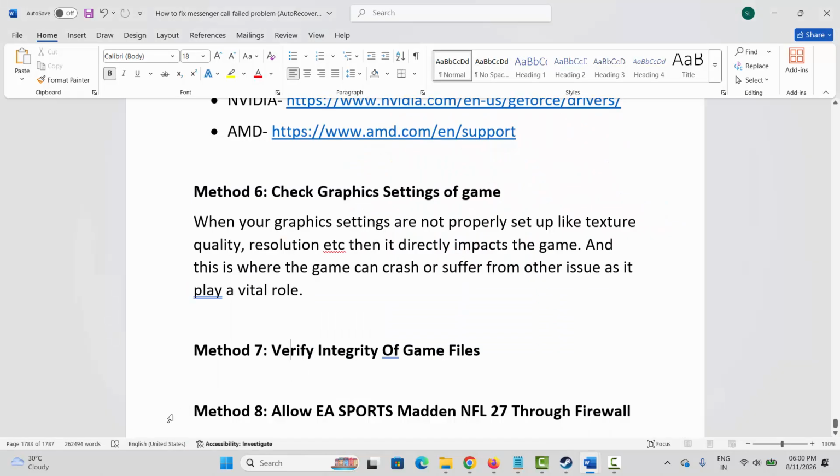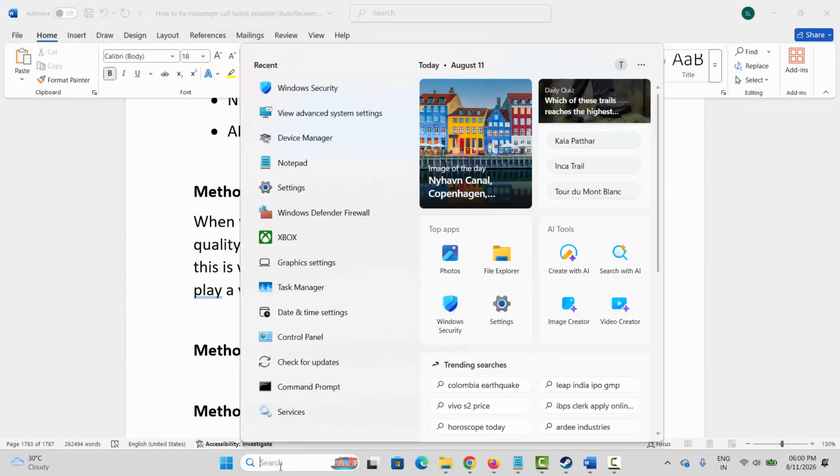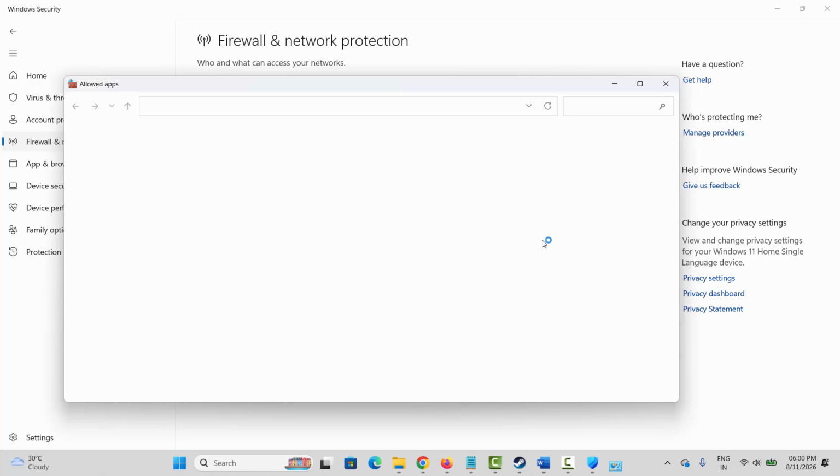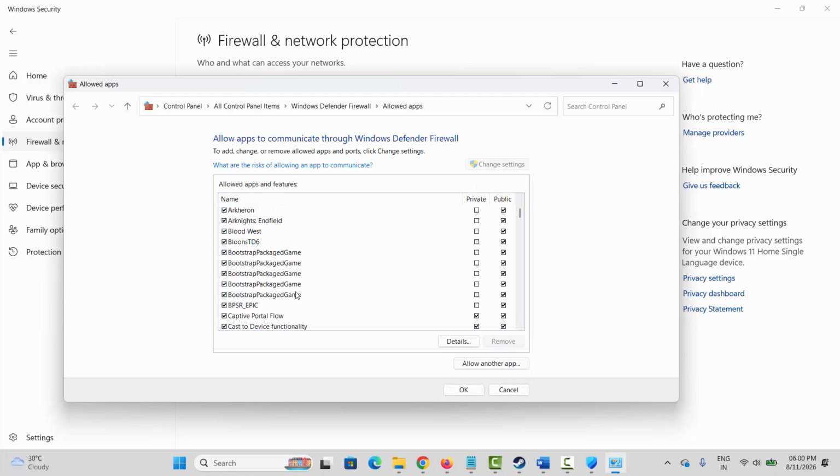Next is to allow the game through firewall. For that go to the search option. Here you have to search for Windows security. After that here you have to click on firewall and network protection, allow an app through firewall, change settings, search for the game whether it's listed or not.